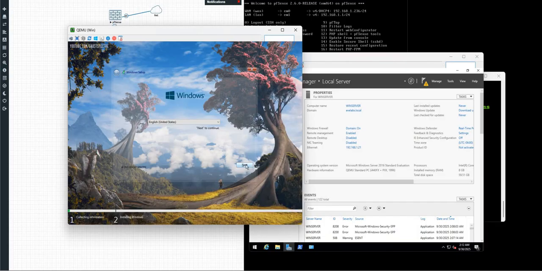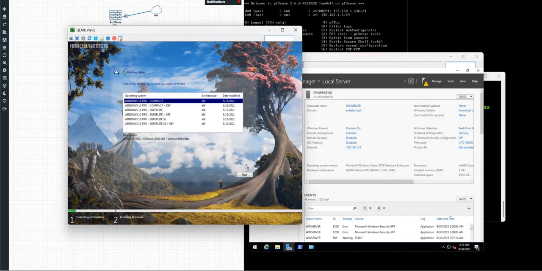Alright, so here we go. Get started here. We're going to do next. And we're just going to do super light. Just compact. That'll be fine. Whatever. We'll just do compact.